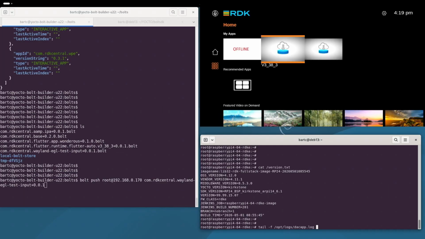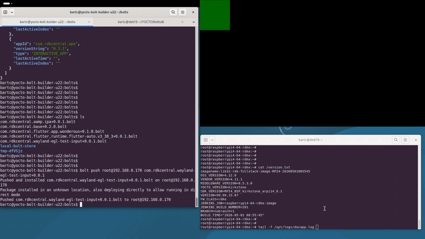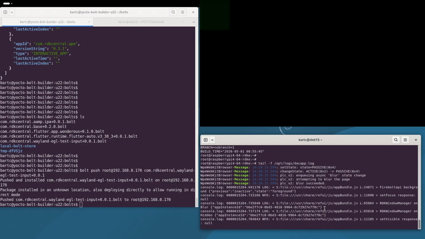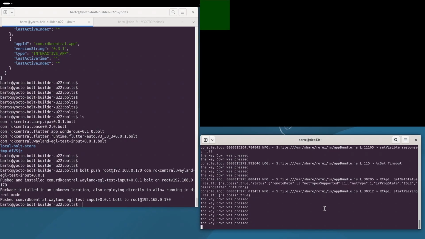On the right, you can see the HDMI output of the Raspberry Pi with the RDK 8 image on it, and you can navigate with the arrow keys. On the left, you see the terminal window of the development PC with the Bolt application ready to be sideloaded from the Docker builder. So let's do that. Let's press OK and press the Bolt push command. It's entered into the UI of the Raspberry Pi, so it's here. So let's start it. Let's press enter and let's also enable the logging in that other terminal, which is SSH into the Raspberry Pi. If I press the key down, it should appear in the logging, yeah, which is happening.